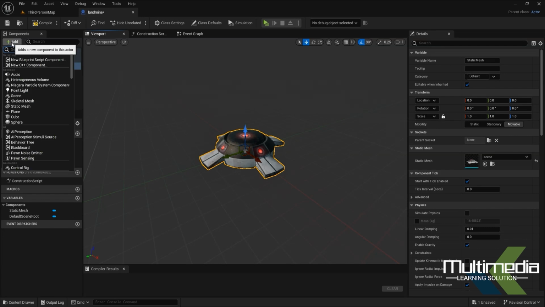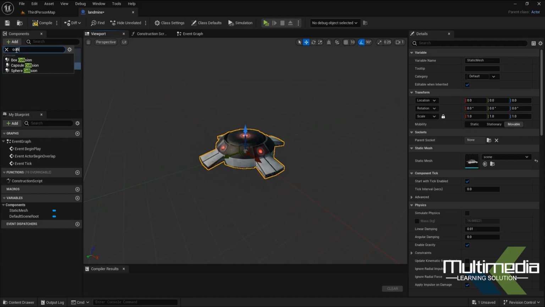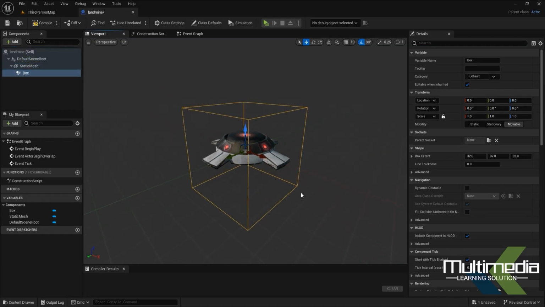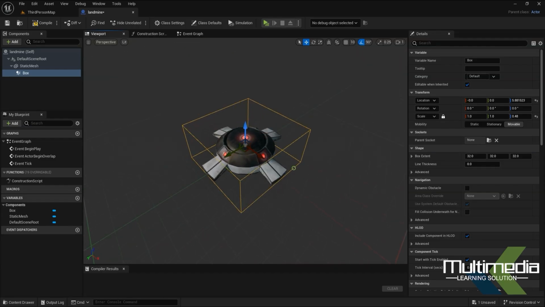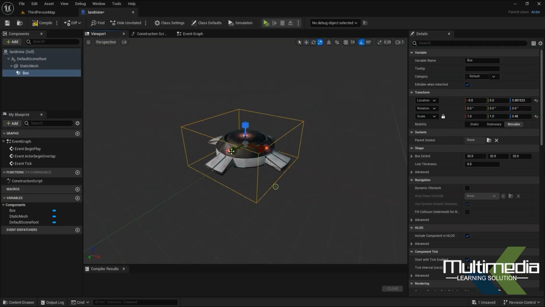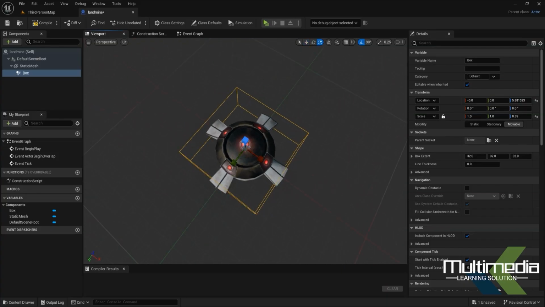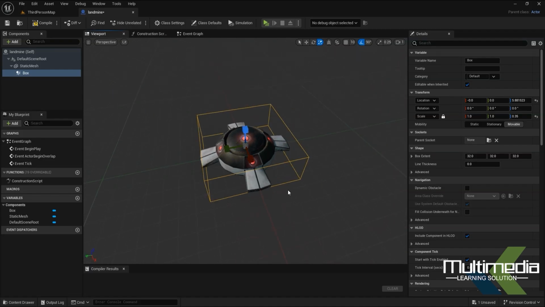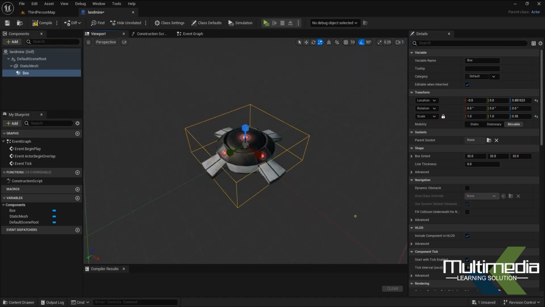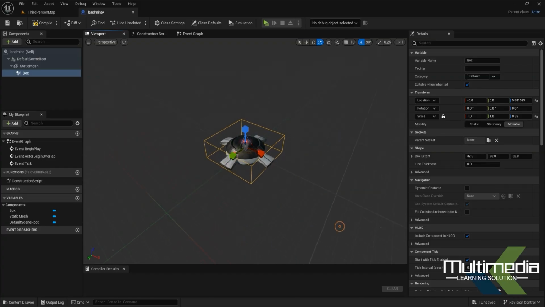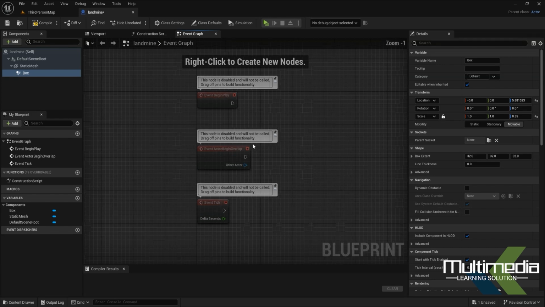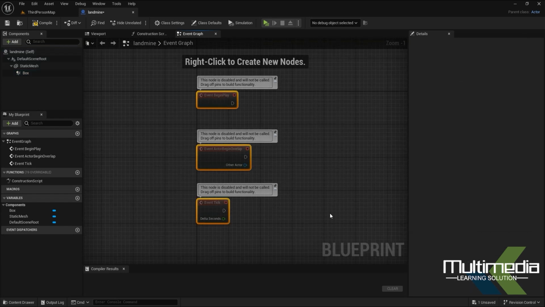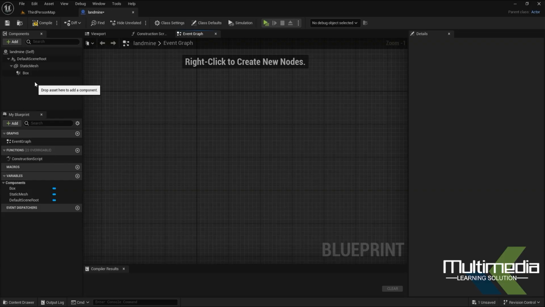So this collision we have to add from this option. So get the collision box. It's okay, you can take any size, but within this area I'm fixing this. And let me see the event graph first. Go to the event graph, there are lots of nodes here, so just delete all of this because we don't need them right now.